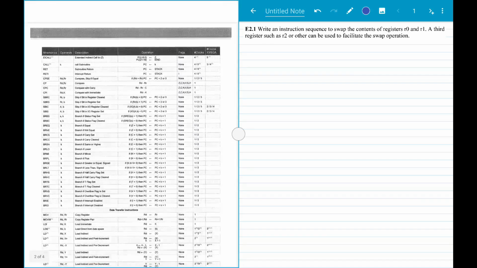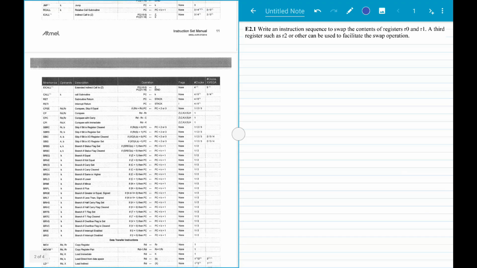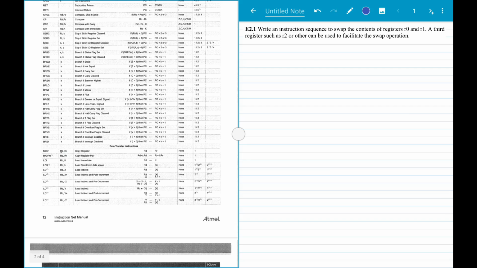So what we'll have to do is copy it. You can see right here, this MOV command, RD, RR, is the copy register function. It copies the RR, the second one, into the first. So, to answer this question, you have three instructions you're going to need.